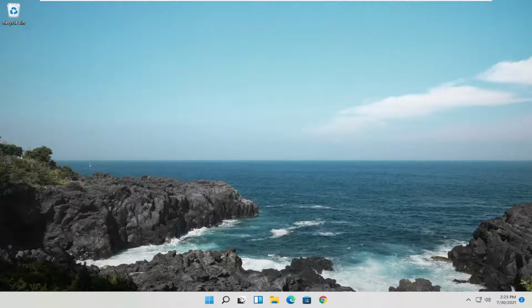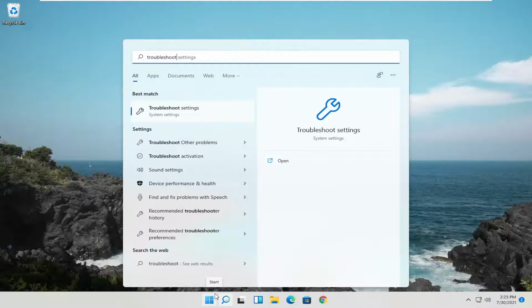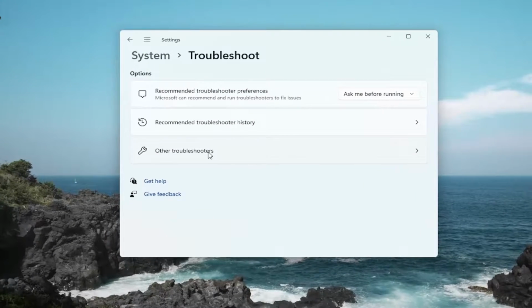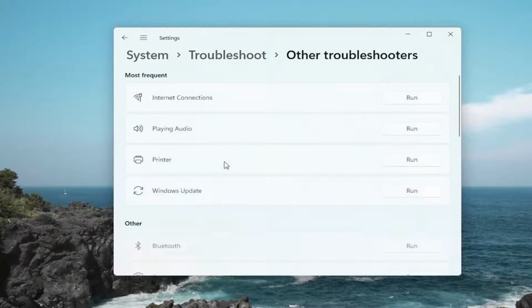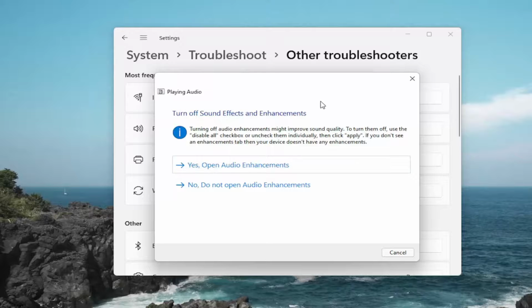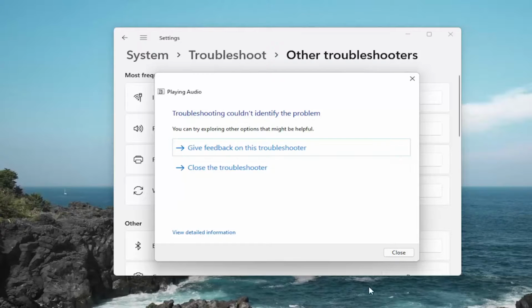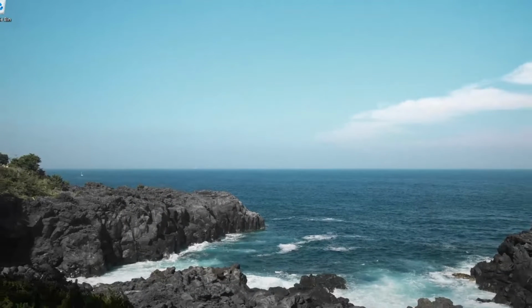And then one further thing you can try here as well, open up the start menu search, type in troubleshoot. Best match should come back with troubleshoot settings. Go ahead and open that up. Select other troubleshooters. And then you want to select where it says playing audio and then select the run button. And if it gives you any suggestions, I would suggest following along with any recommendations here. But otherwise, we're just going to go ahead and continue. And then hopefully, again, this should have resolved the problem.